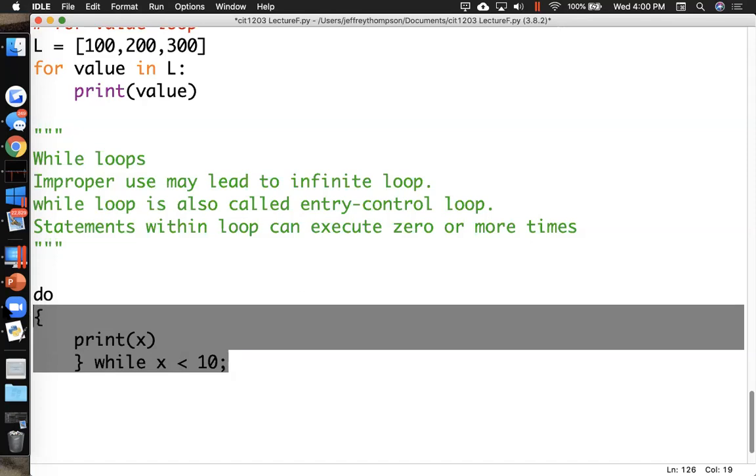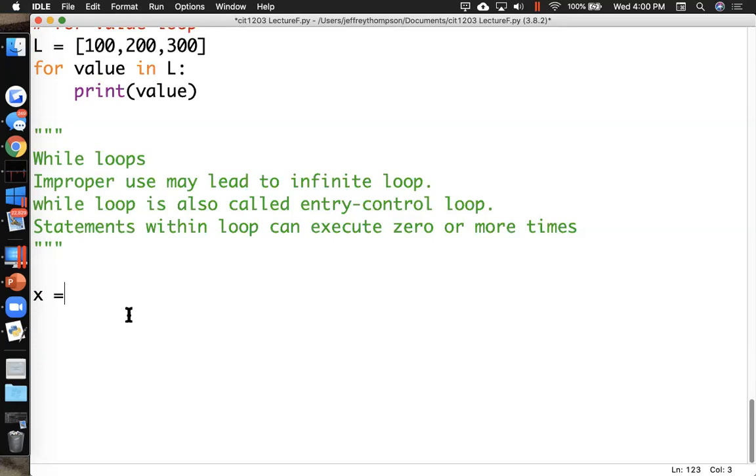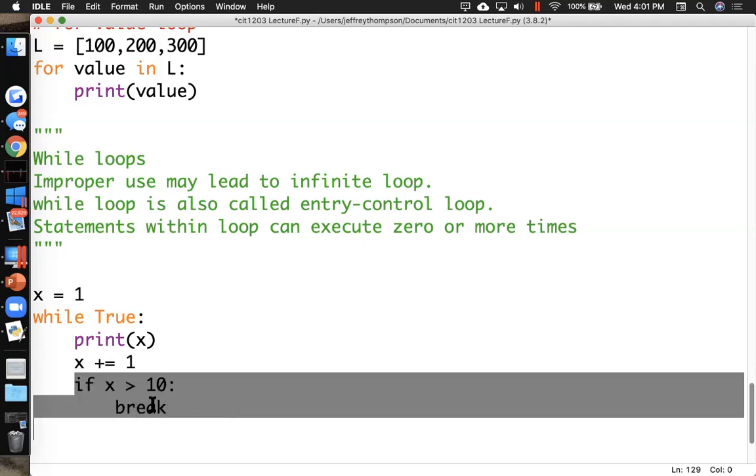Well, this language doesn't have that. If you wanted to do it, you'd use a while true loop. So X is equal to 1. While true, print X, right? And then you would do your check. You could update x, x plus equals 1, and if x is greater than 10, it's time to stop, break. That makes it a post-test loop or an exit-controlled loop, right? Because the check doesn't happen until the end.